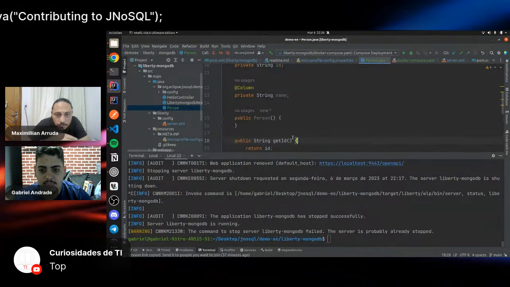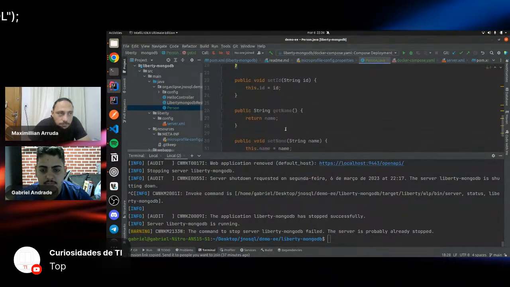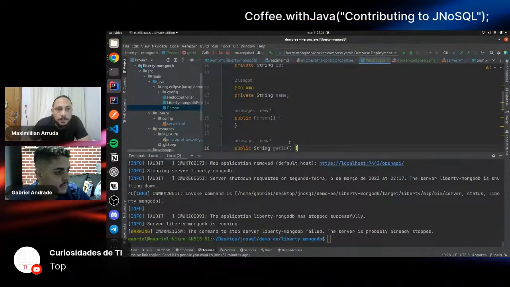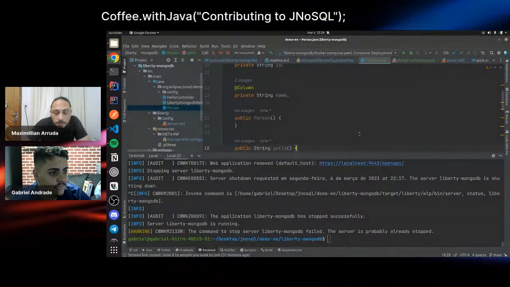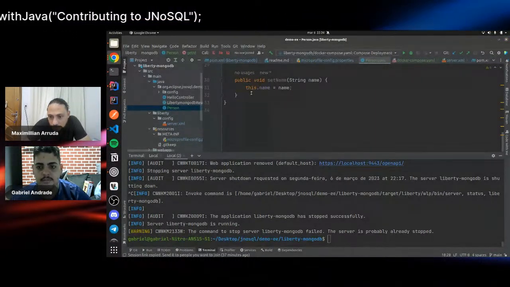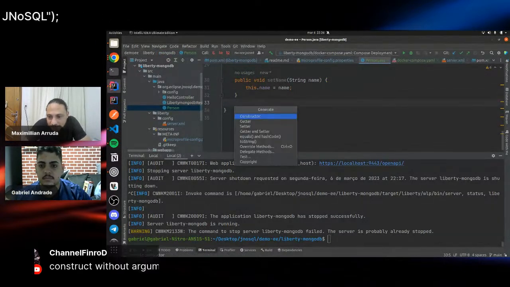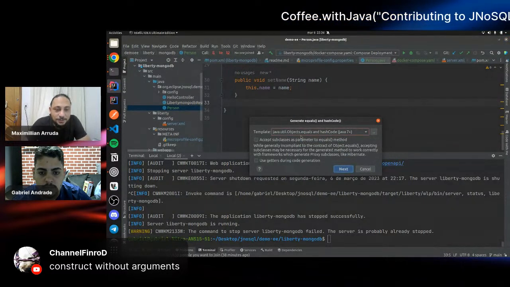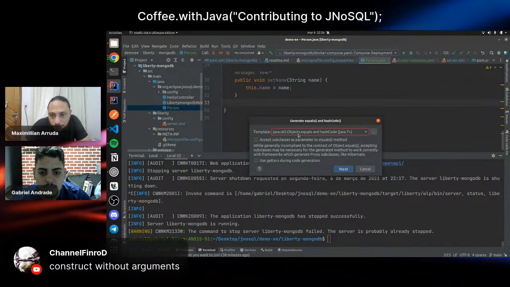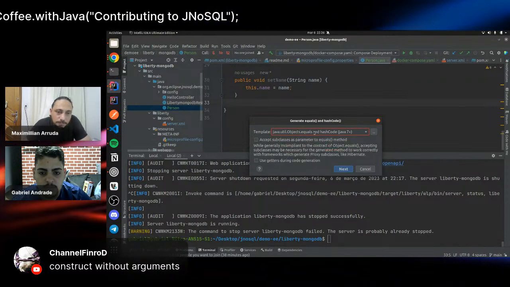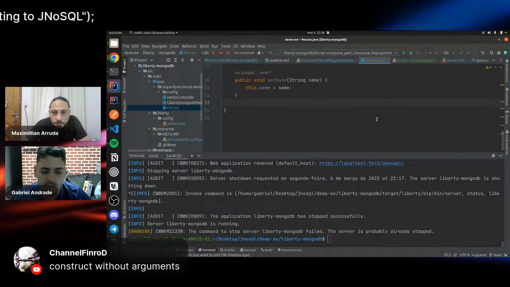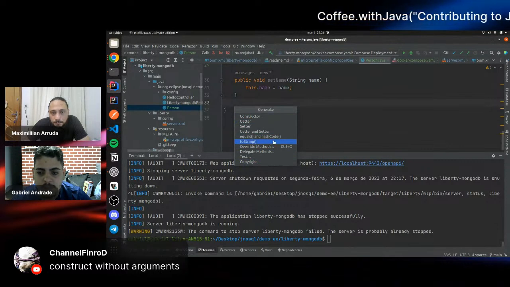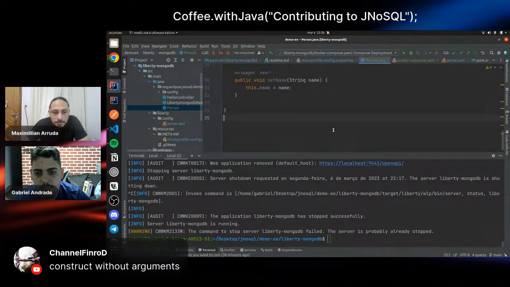Of course, when we are creating objects, we need to implement equals and hashCode. The chat also gave the right answer again. The constructor without arguments, you don't need to create it now, but if you want to do this, feel free. We don't need it for now.